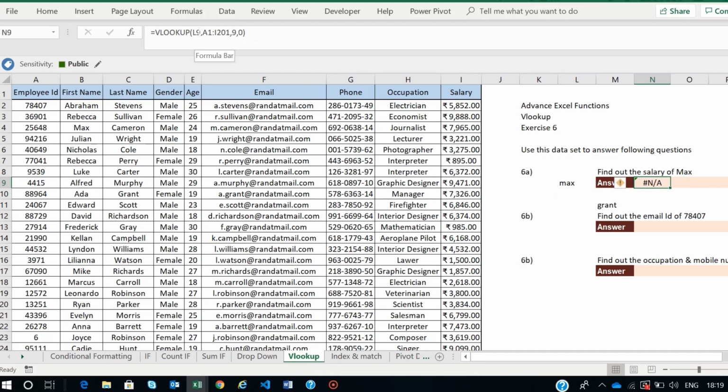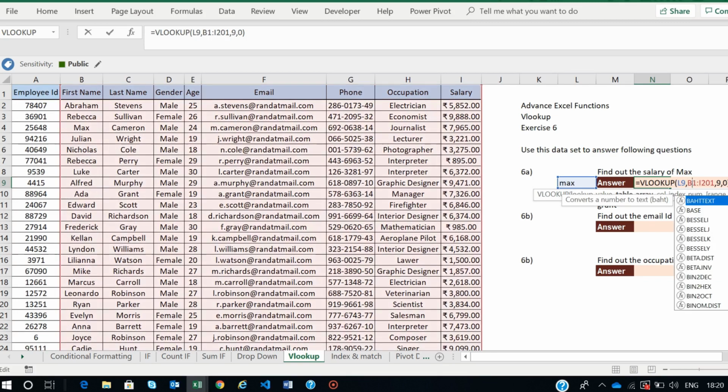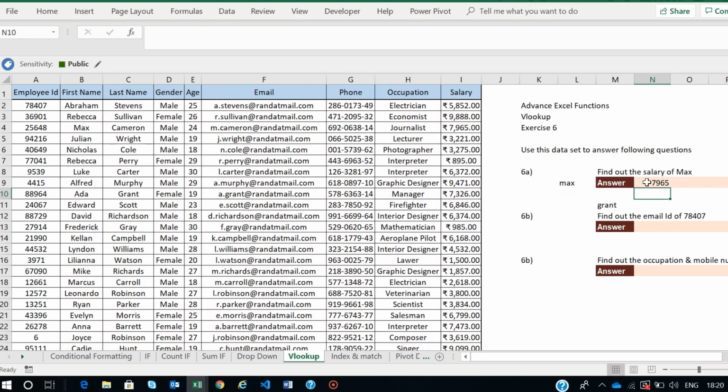What is the problem? The selection part is eight columns, right? Maybe I have made a mistake. 1, 2, 3. Okay, selected from first name. I have just made an error here. VLOOKUP does not look to the left. I will explain that in a moment, and then it should be the 8. Okay, so this is the salary.